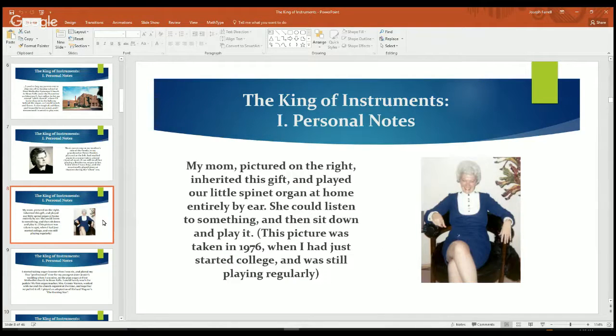Now, my mother, pictured on the right, inherited this gift. She played our little spinet organ at home all the time, and she played entirely by ear. She didn't read music. She could read music, but she didn't read it with any facility. She just found it much easier to listen to a piece of music and sit down and play it, which she did, which was always kind of amazing to me. But regardless of what piece of music she would hear, she would always play it in the key of D major, and I remember that very vividly as well. This picture was taken, incidentally, when I was in college, just started in college in 1976, and at that time I was still playing the organ fairly regularly.